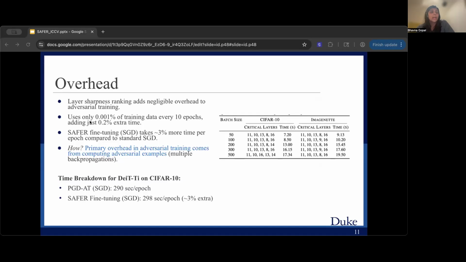but not the least, we look at overhead. The table here shows the computation times and layers selected at the start of SAFER. And interestingly, layer sharpness ranking actually adds negligible overhead to adversarial training. It only uses 0.001% of training data every 10 epochs, which just adds overall 0.2% extra time. And how does it actually do this? It turns out that the primary overhead in adversarial training actually comes from computing adversarial examples, which takes multiple backpropagations.